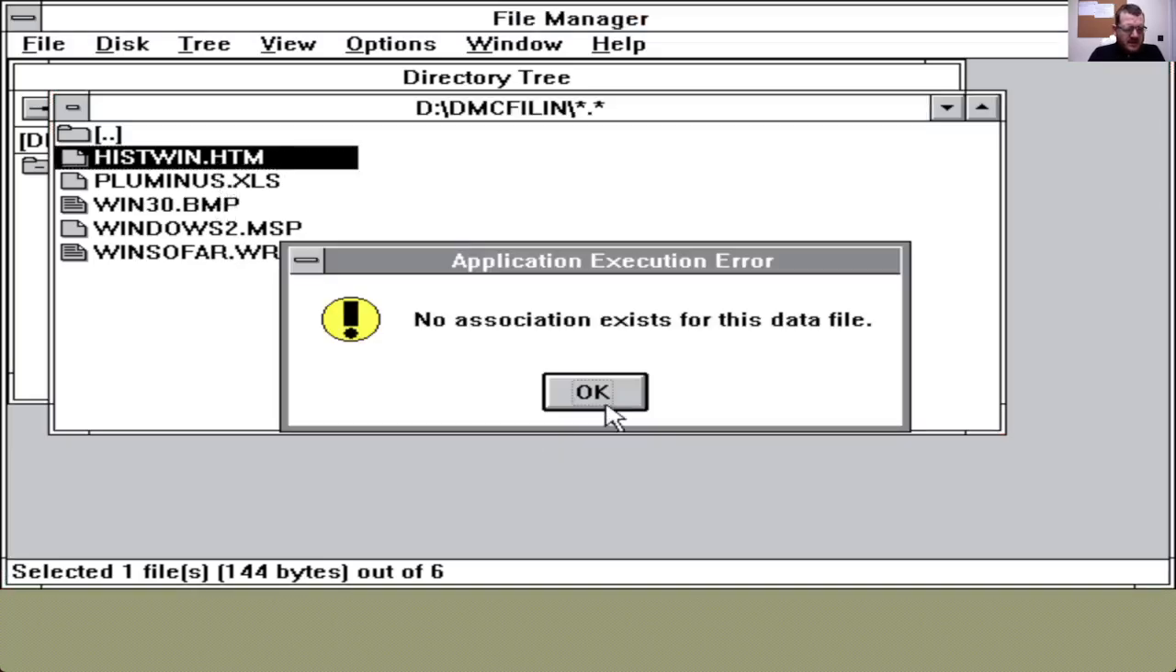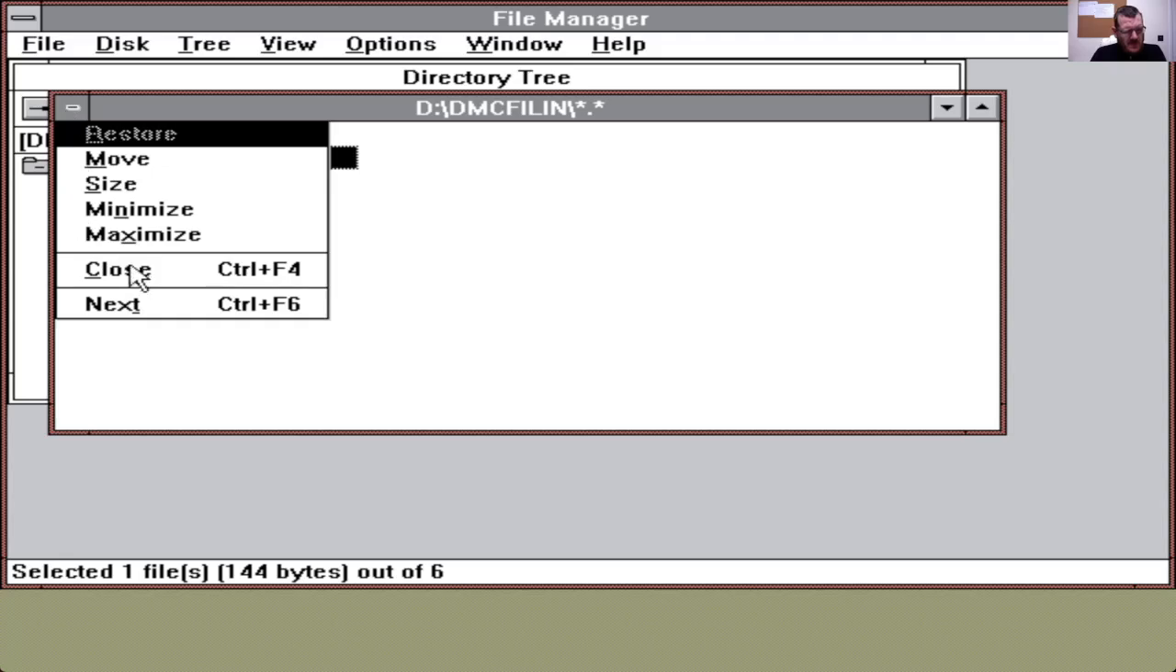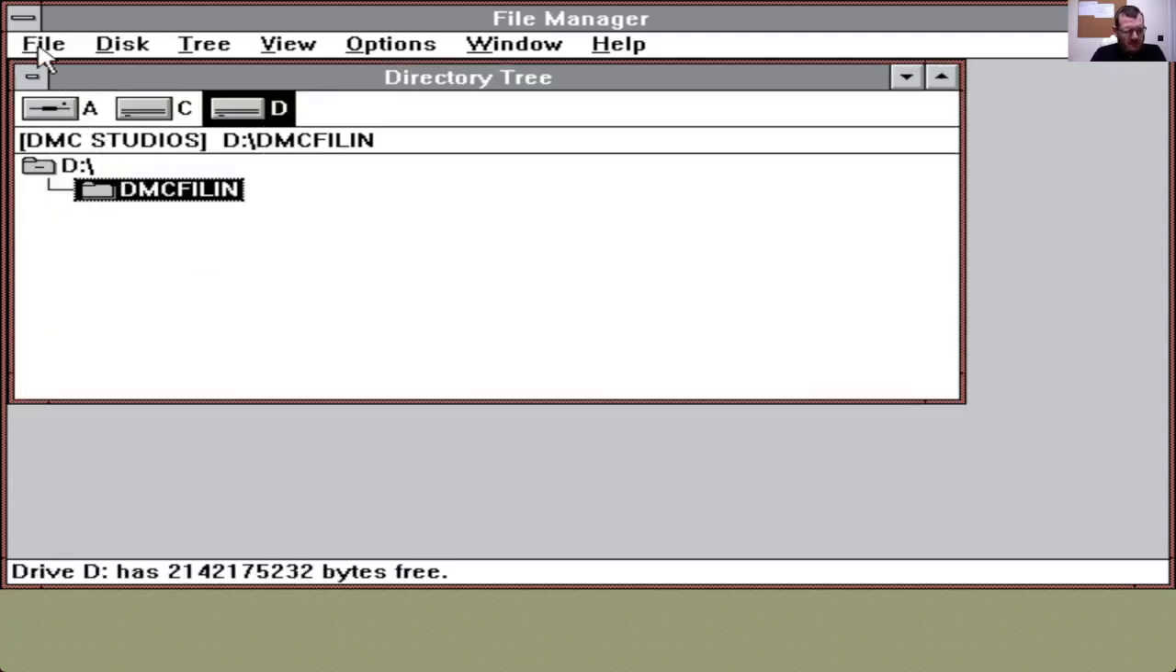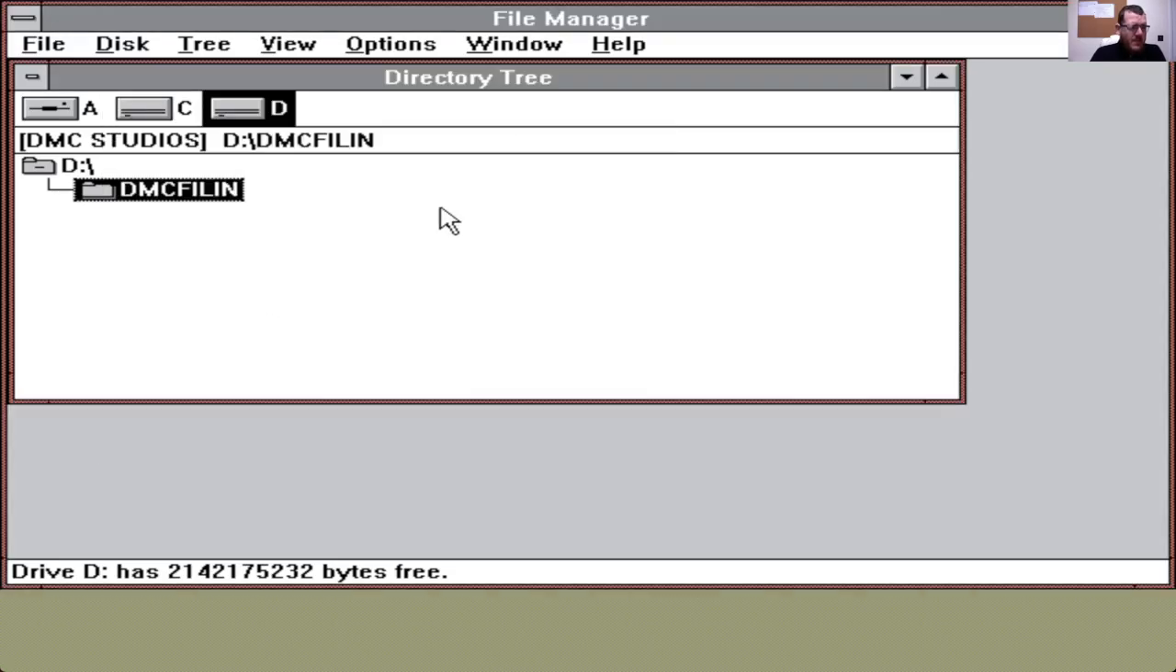No association exists for this data file. Well, there will be one eventually. And then when I get to the part where we can do long file names, I'll make these more meaningful. And that's everything. We'll come out of that for now. Yeah, we're going to set up some programs.